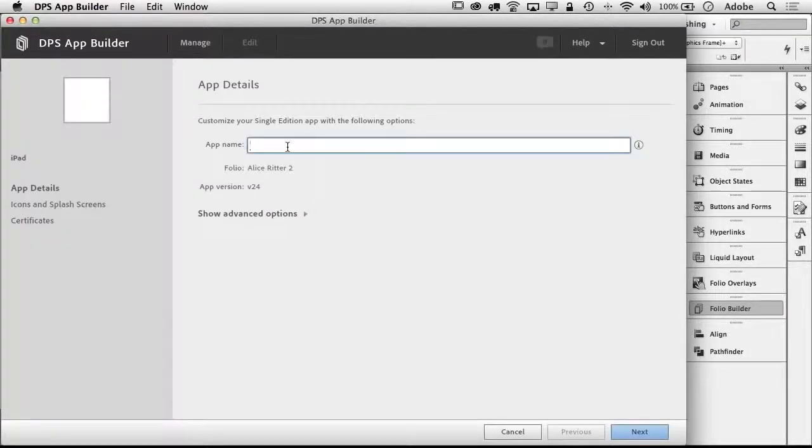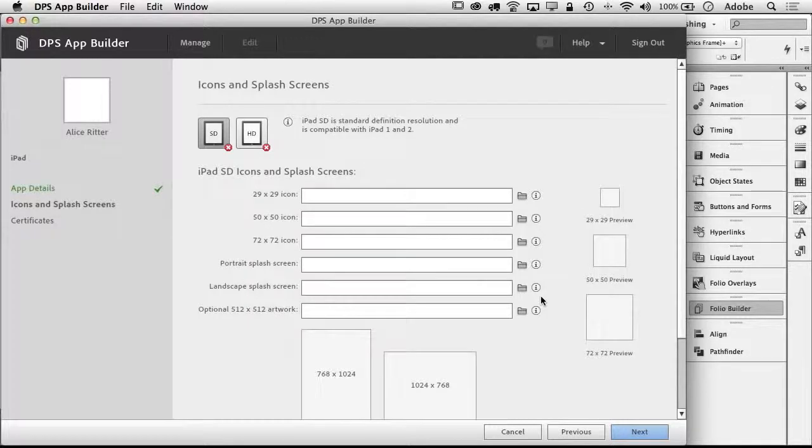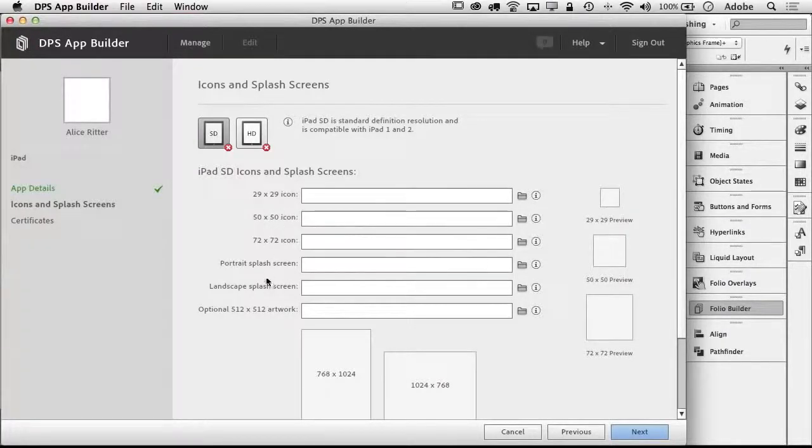And we give our app a name. So we'll call this one Alice Ritter. Next. Now this is some of the setup that you'll do when you get ready to build your app. I'm not going to walk you through it because it's pretty much standard Photoshop stuff where you build your icons and your splash screens. The beauty of it is it tells you step by step or icon by icon what sizes you need. Whenever in doubt, just hover over the eye and it will tell you what it's looking for there. And I've gone ahead and built all of these so they're ready to go.